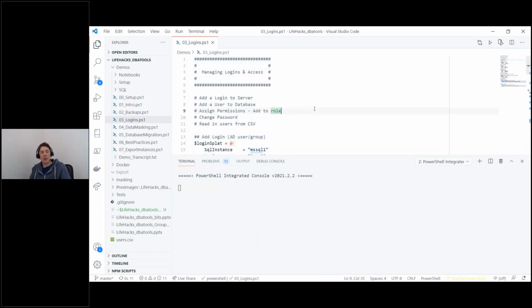Cool. All right, so managing logins and access. This is something that we all have to do as database administrators, and it's not one of my favorite things to do. So I'm going to talk through how we can easily add a login to the server, add a database, add a user to the database, and then assign permissions to that user. We'll look at how we can change passwords for SQL logins, and then I'm going to show you the real power, right? This is still just one thing at a time, which I can do in Management Studio just as easy. But what I'm going to do is read in a bunch of users from a CSV and create all of the permissions with just a few lines of code.